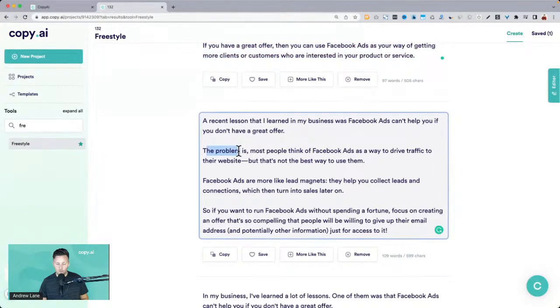See, I like this. The problem is now it's more of an opinion, like talking about a mistake that people make. Most people think that Facebook ads are a way to drive traffic to the website. That's not the best way to use them. All right. So what I could actually do here is even pull out these lower sections and ignore that initial part, but it's helping me build opinions and create a narrative around that idea. That's a little bit different.